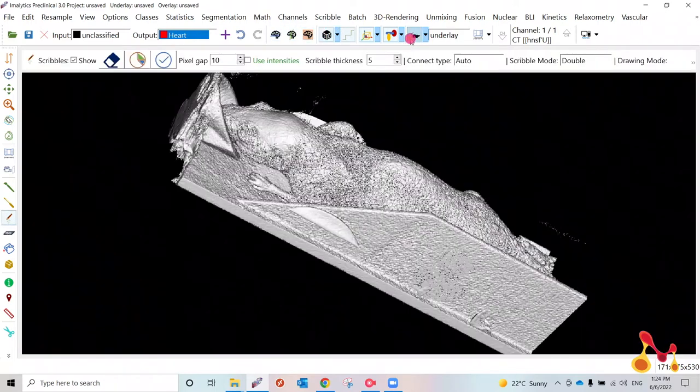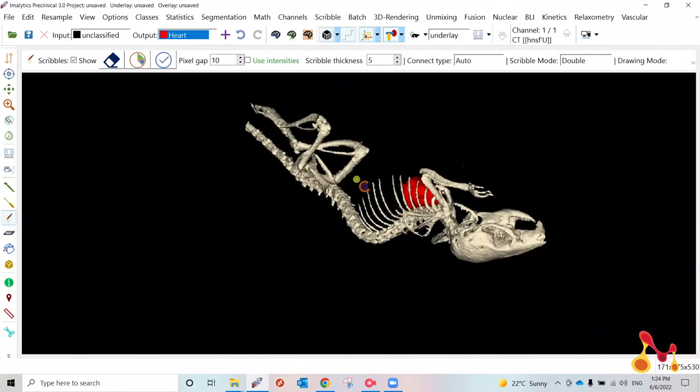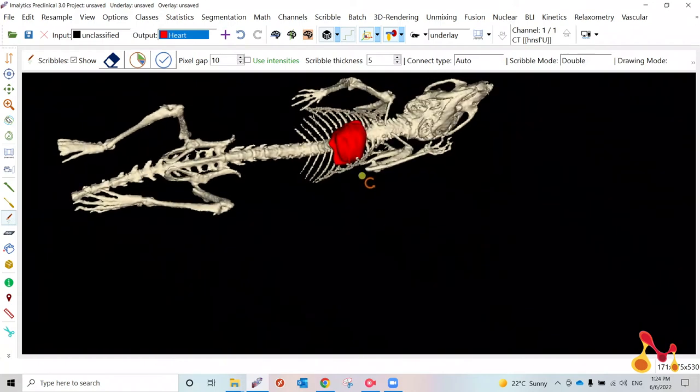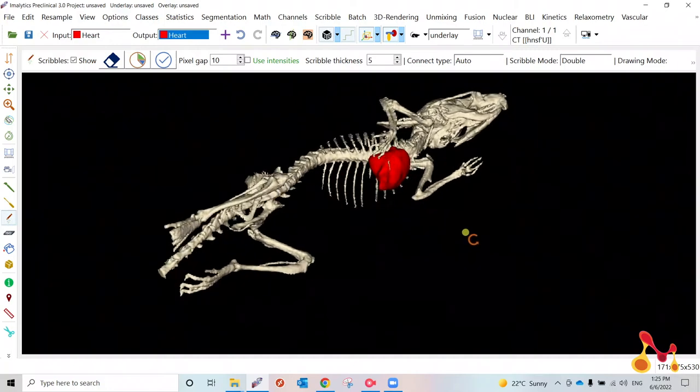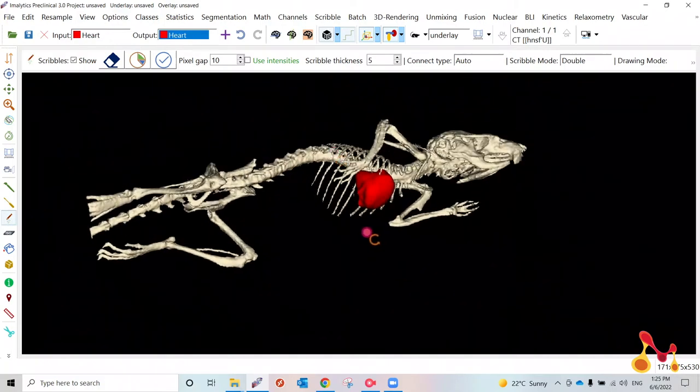So we can see this in 3D. And there's our heart. And what we can do is smooth this now so that it looks maybe a little bit less robotic. And so there's our heart segmented.